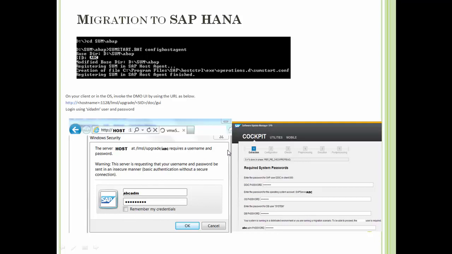And then this is the user interface that we get for performing the DMO procedure. As I told you, the first phase will be the input phase, where it will ask for the stack.xml and credentials, the download directories, the migration key, and then the further processes will run.